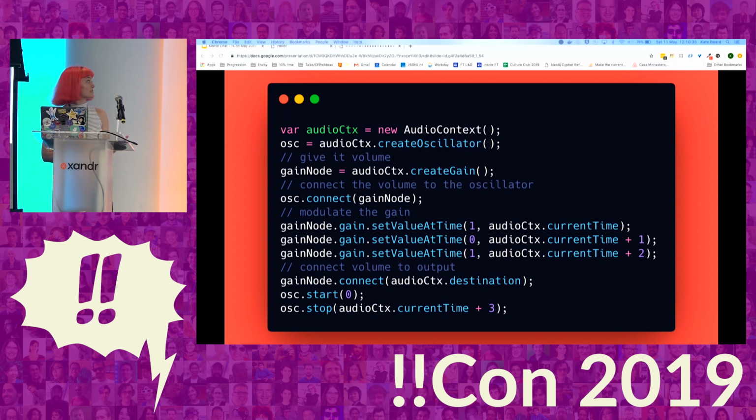So in this example, we start the oscillator on full volume, 1, and set it to mute after 1 second, turn it back to full volume at 2 seconds. And this is all set up before the oscillator is turned on. So when we start it, it goes through these steps, and then we stop it after 3 seconds.